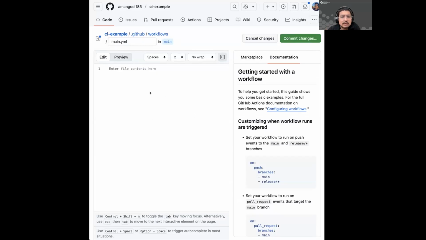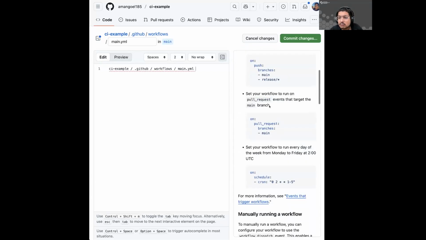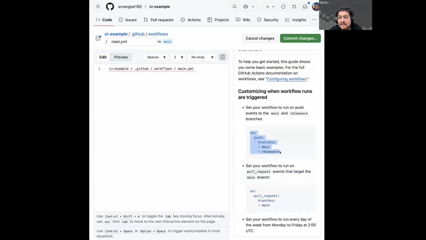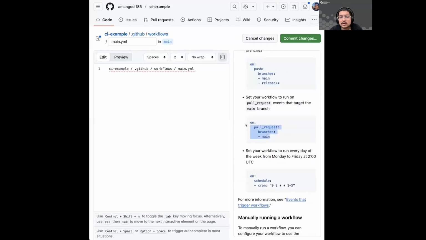But yes, this is the path we're looking at, and this now gives us the example. If you look at the documentation, this is the YAML syntax we were looking at earlier, and we'll type something similar. We'll create a workflow using something similar.